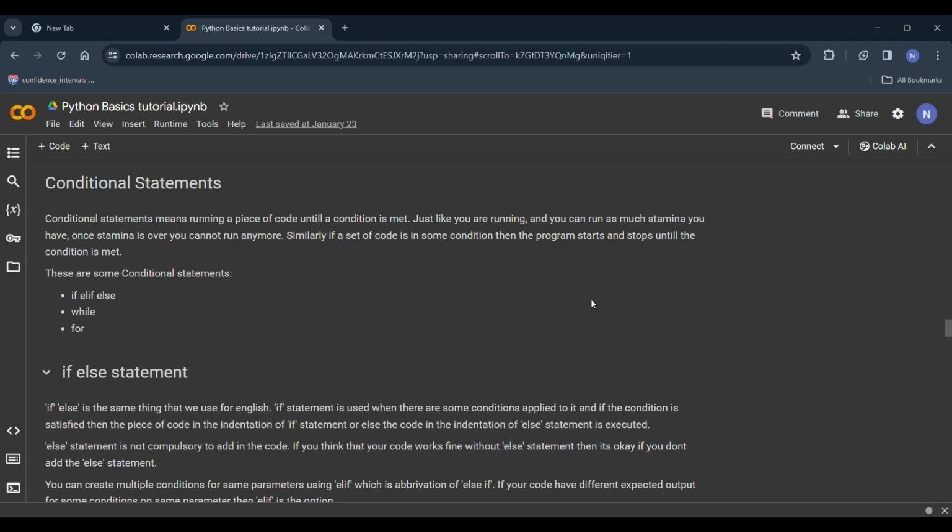Conditional statements. A conditional statement means running a block of code until a condition is met. Just like you are running and you can run as much as the stamina you have. Once stamina is over, you cannot run anymore. Similarly, a set of code runs under some condition, then the program starts and stops until the condition is met. These are some conditional statements: if, elif, else, while, for.